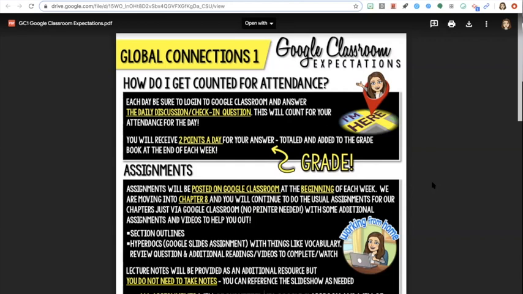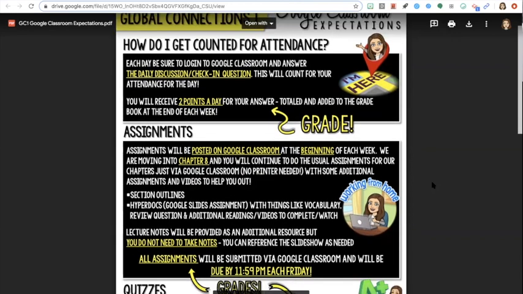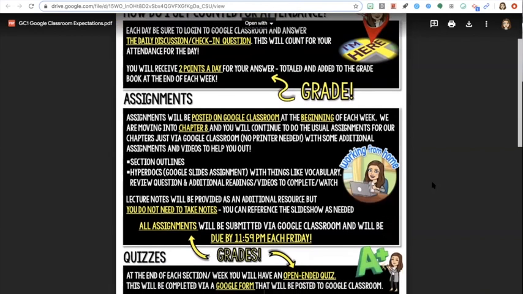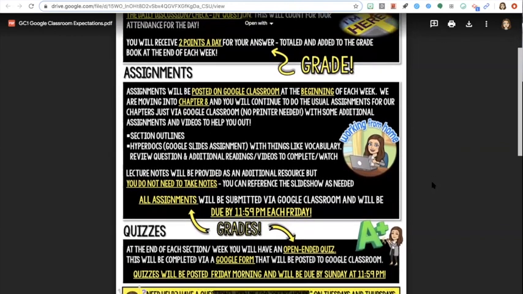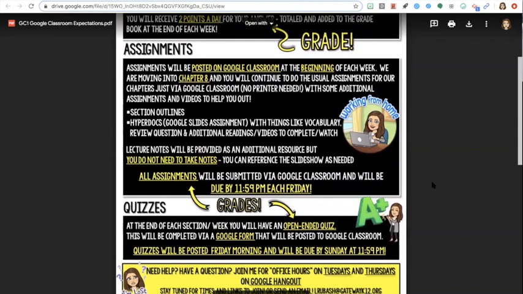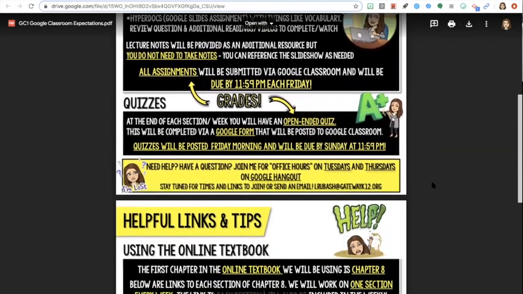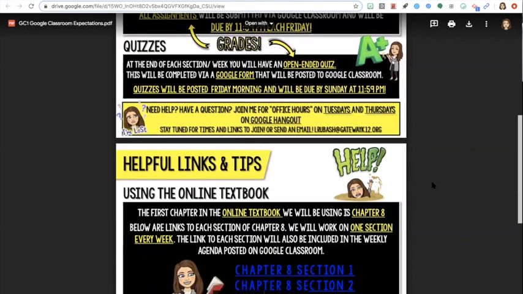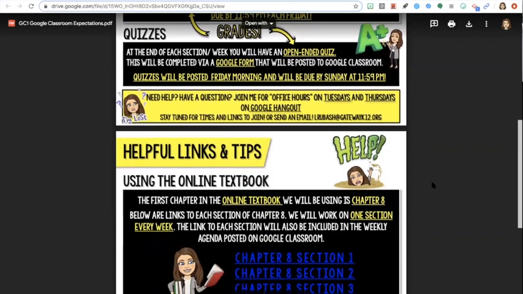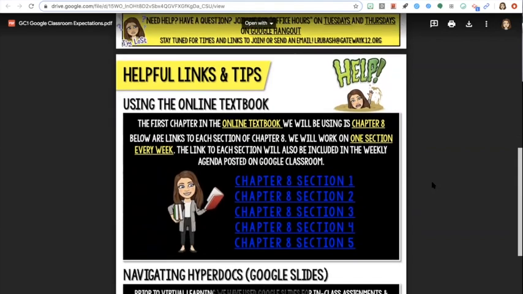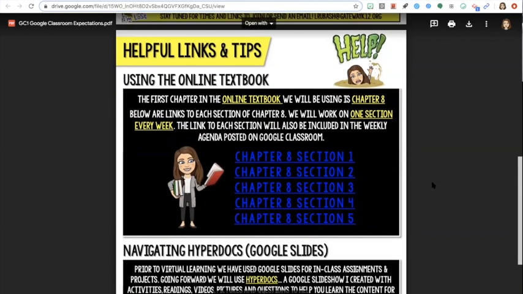So how do I get it accounted for attendance? What does that look like? Check-in questions, daily questions. These are their assignments, what those will look like. They were getting outlines and Hyperdocs, which I'll talk about in a minute. Due dates, everything is due by 11:59. Their quizzes, when will that happen? Office hours, we didn't have to do office hours, but I thought maybe it would be a good idea to try to do those. And then the second page was just helpful links and tips for both parents and students.